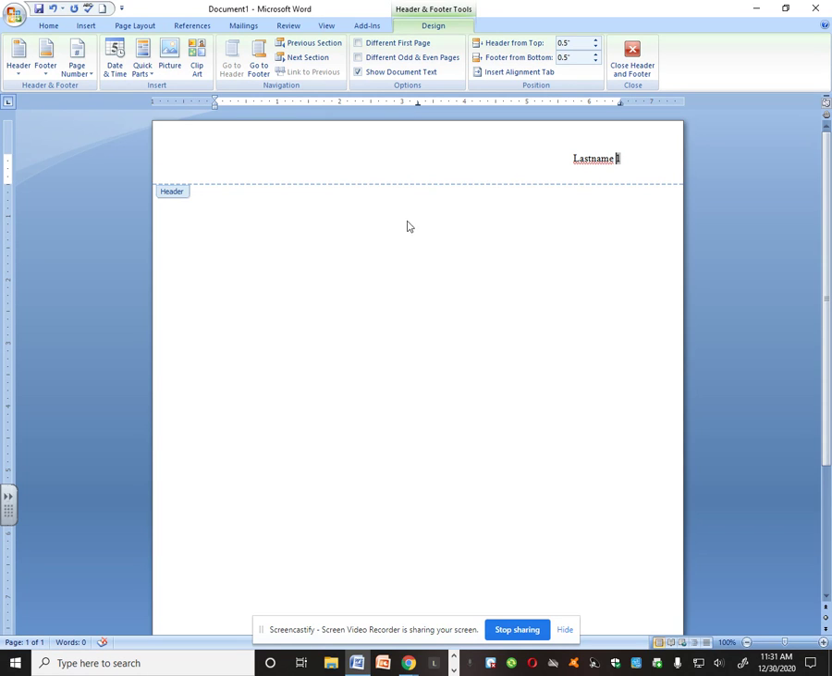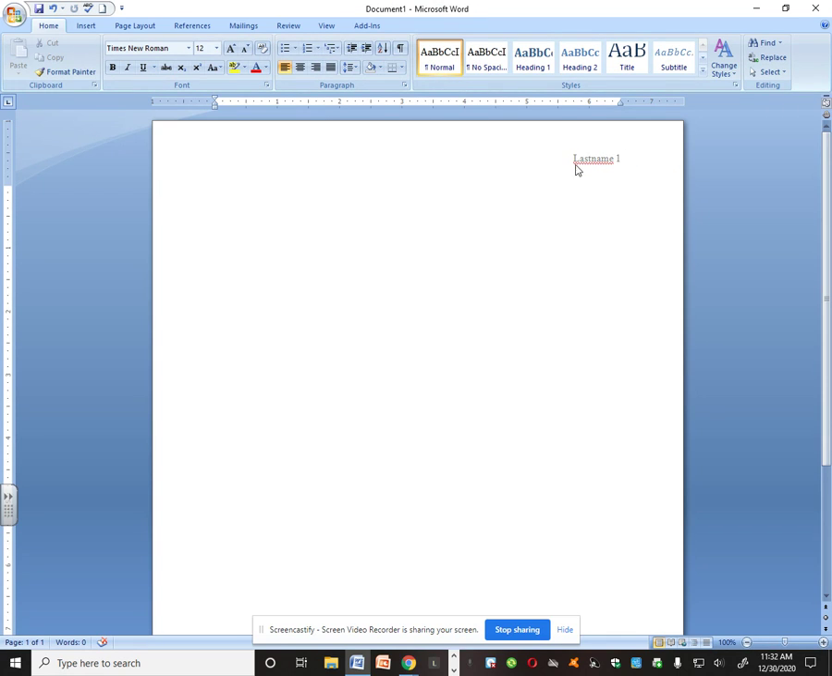Once you've done that, you can double click below the blue dotted line, and you'll notice that this appears grayed out. That means that it is going to appear on every page of your document, not just the first page. Your cursor should probably be over here on the left-hand side of your page. If it is not, click and make sure that it is on the left-hand side of your page. Type your first and last name and hit Enter.